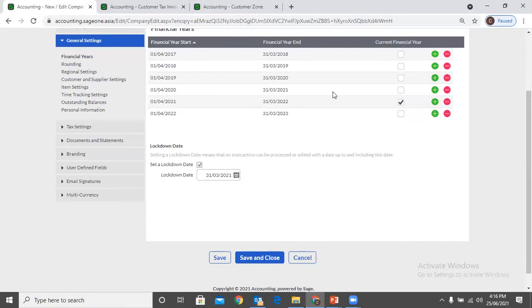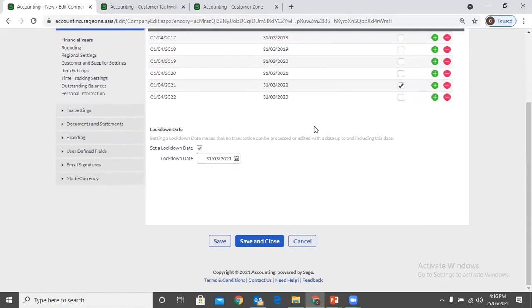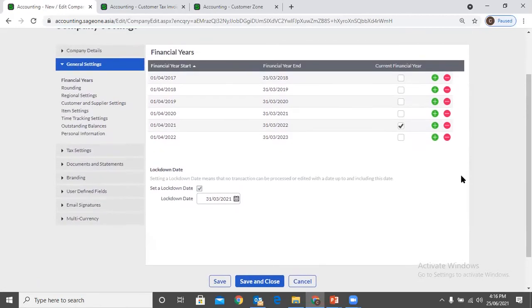After you enter or create financial years and set a lockdown date, you can save this. Also, in Sage Business Cloud Accounting, there is no year-in-process. The only thing is you need to create a new financial year, then you can continue your transactions. There's no year in process or month in process, so you can continue by creating a new financial year from here.